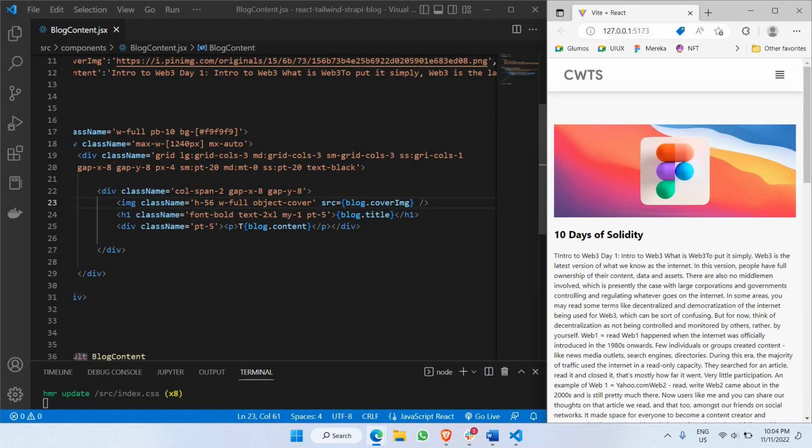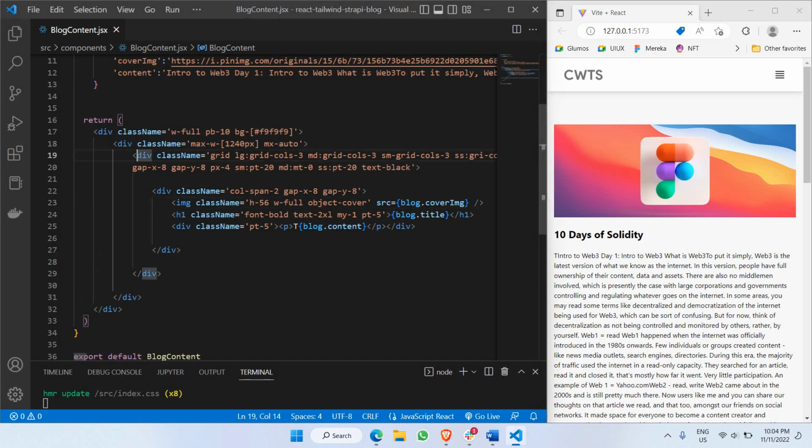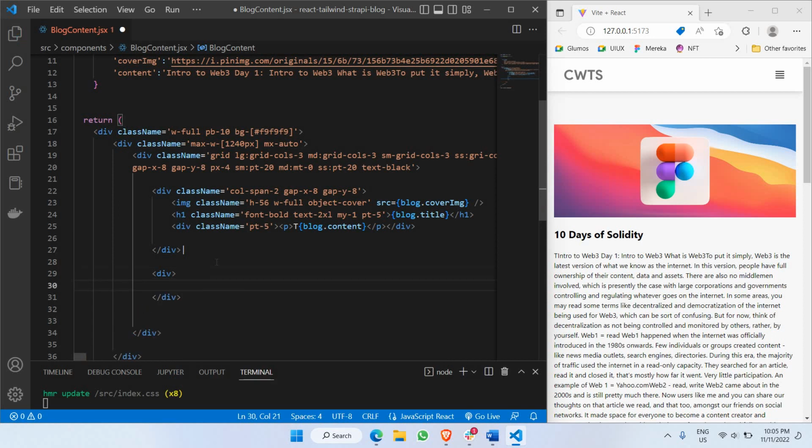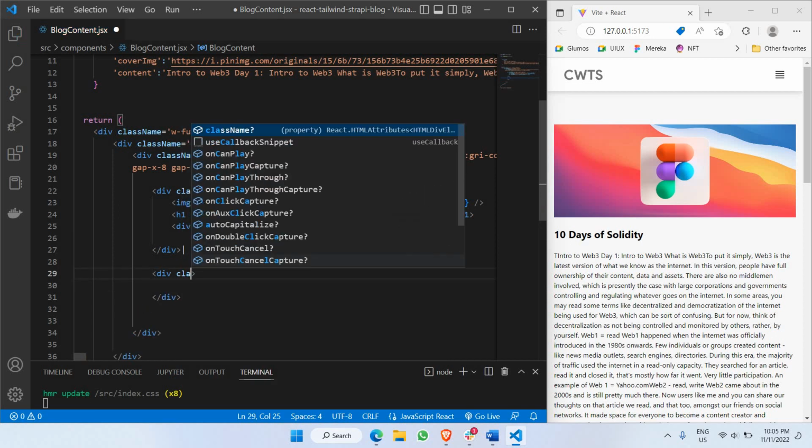As you can see here, this is the code that we have made to make sure that we have 3 columns here, but we have already used the first 2 columns for the content part. So let's create another div right below here. Okay, so let's create another div, and that div will be having its own class name.